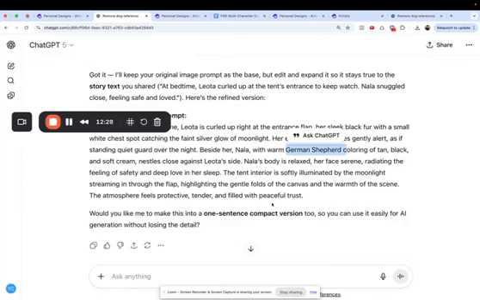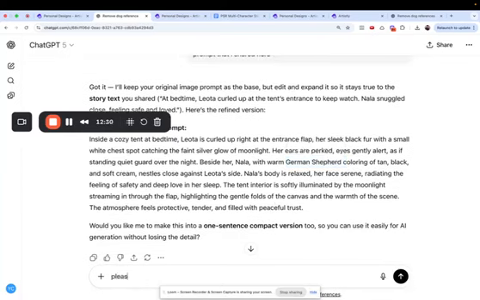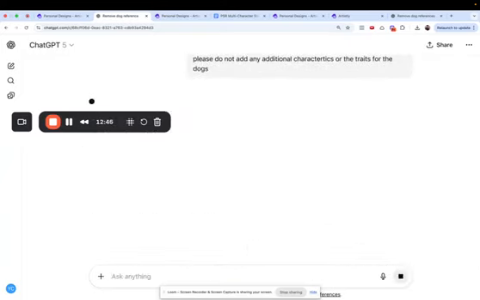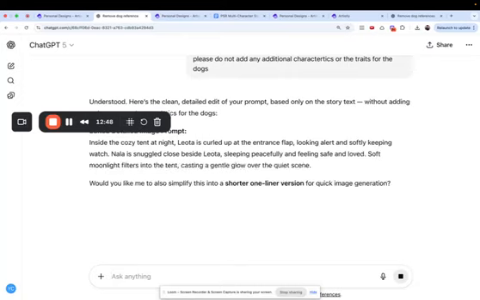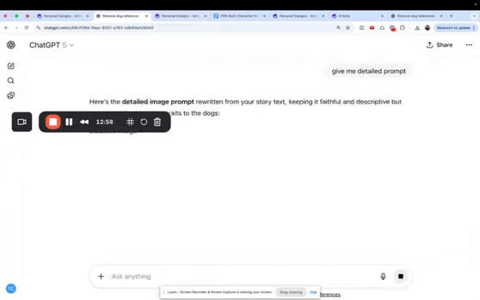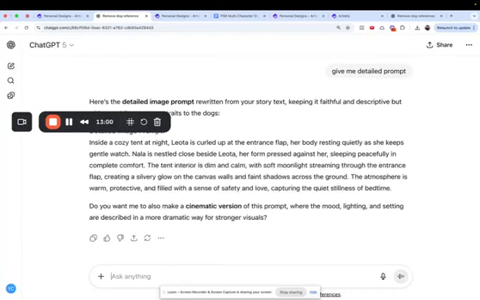It's still that weird... please do not add any additional characteristics or traits for the dogs. Even ChatGPT does that, guys. So you gotta give it better instructions. Okay, give me a detailed prompt. As long as you see it is detailed enough, you are good to go.